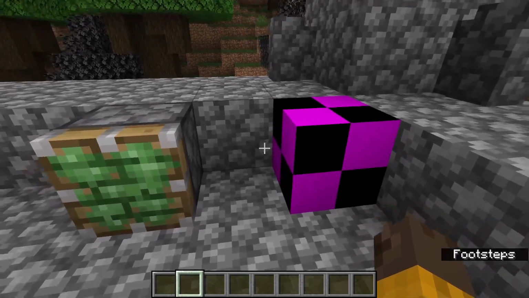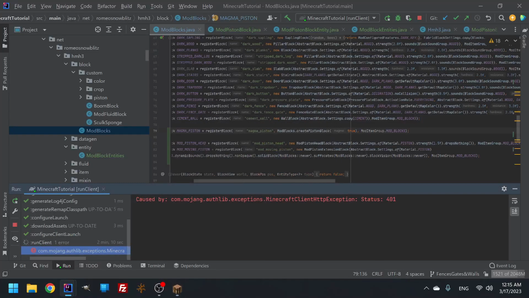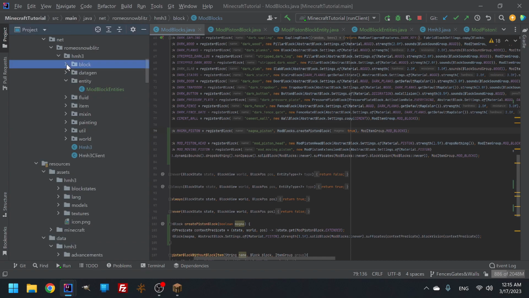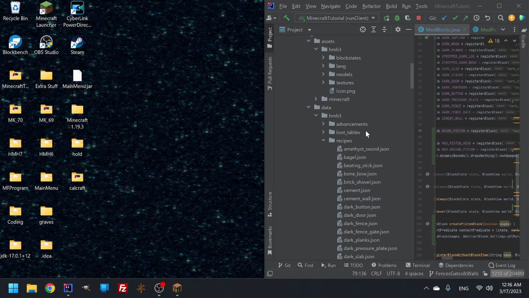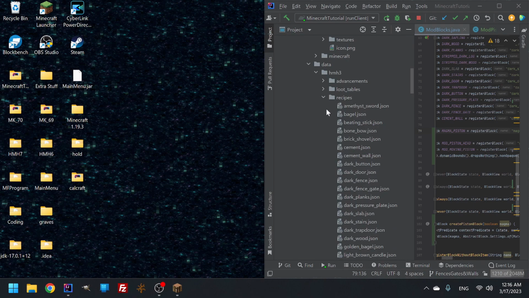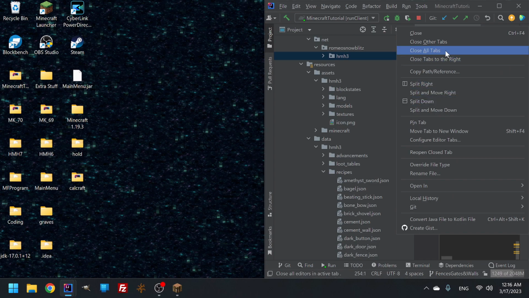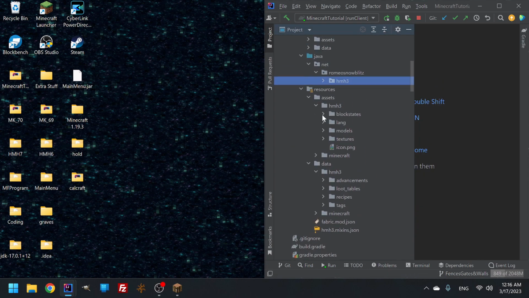Now we have to work on the textures and everything else that goes with it. But all the hard-coded files are now done. So now we just have to rely on everything else. All right. Putting this to the side, we can actually close all of these too if we feel like it. Because now we are moving on. Let's start with the block states.